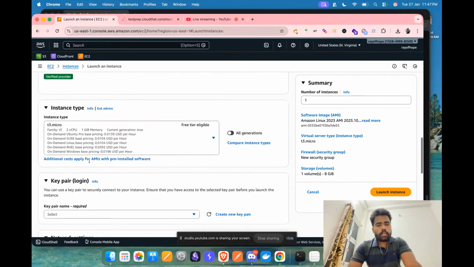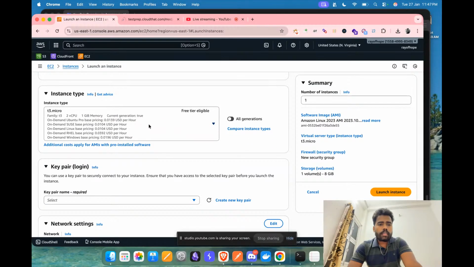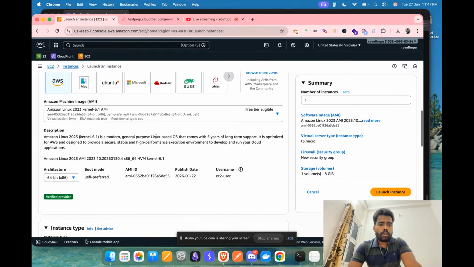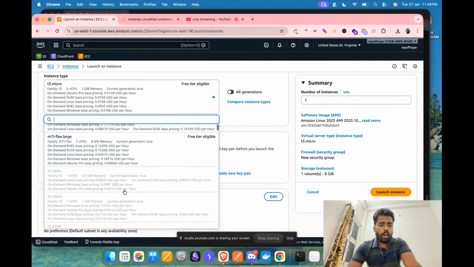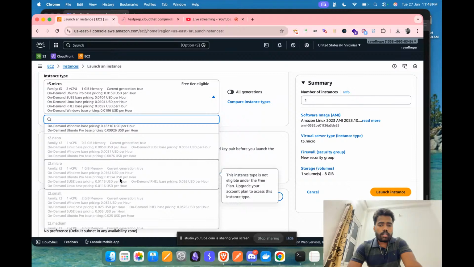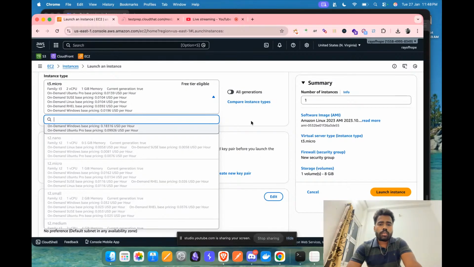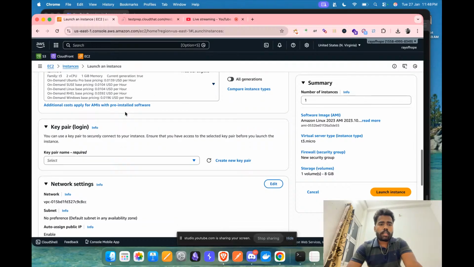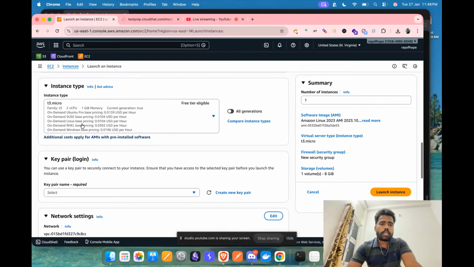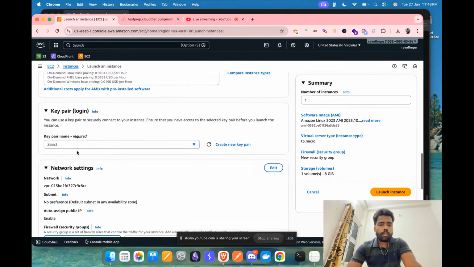Now, in instance type, I'm going to keep it T3 only. Earlier we used to have the option to select T2, but that was basically when you are using the paid version, where you have to pay. So I'm not going to use it. I'm going to go by the free version only, that is, the instance type would be T3 micro.